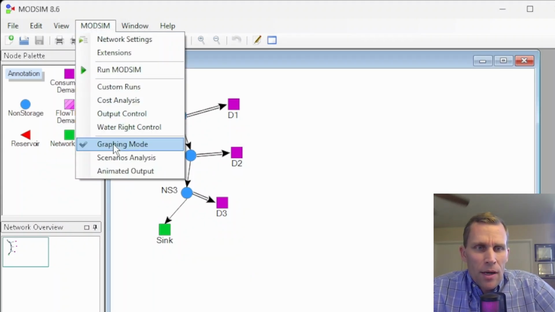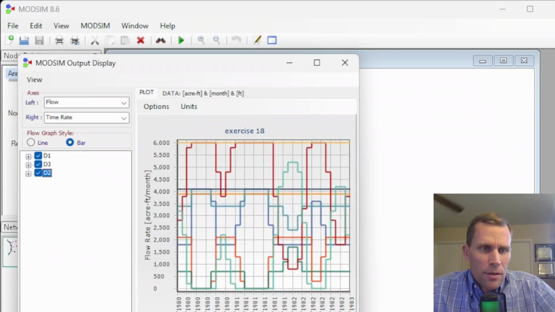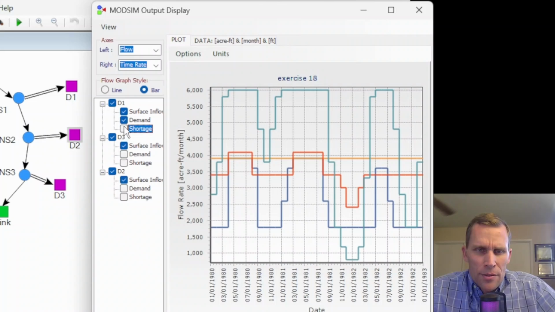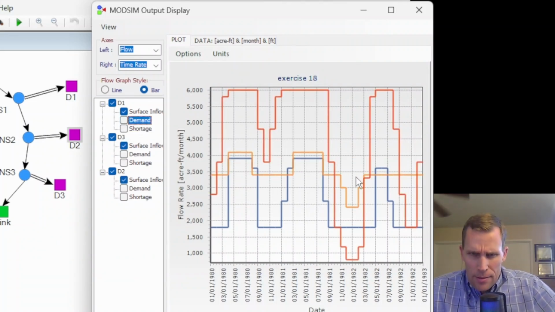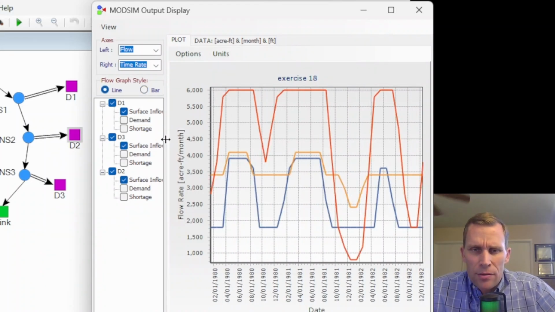Let me make sure I'm on graphing mode. I am. Okay, so I'm going to click on D1, going to minimize that, D2, and D3. Got to get D2. All right, so here is the demand data with this new inflow. Okay, so I have the surface inflow showing right here. And let me go ahead and change the bar style to line style. That looks a little better.